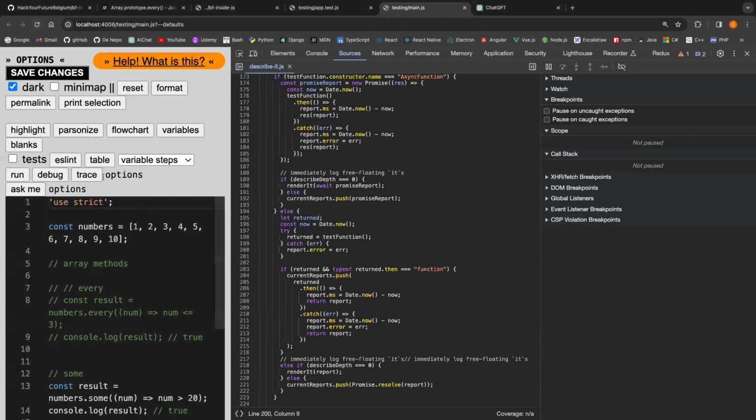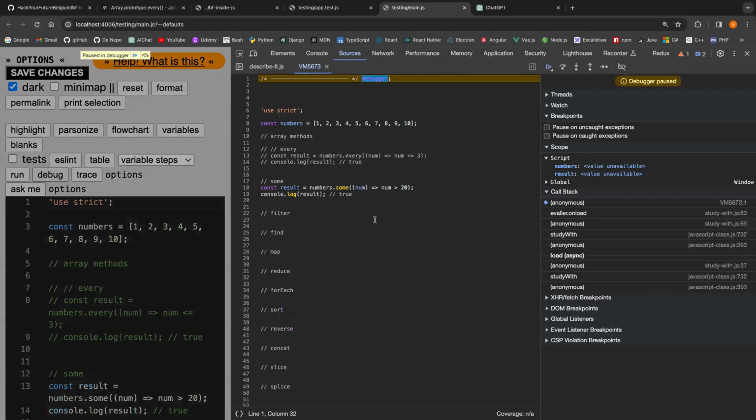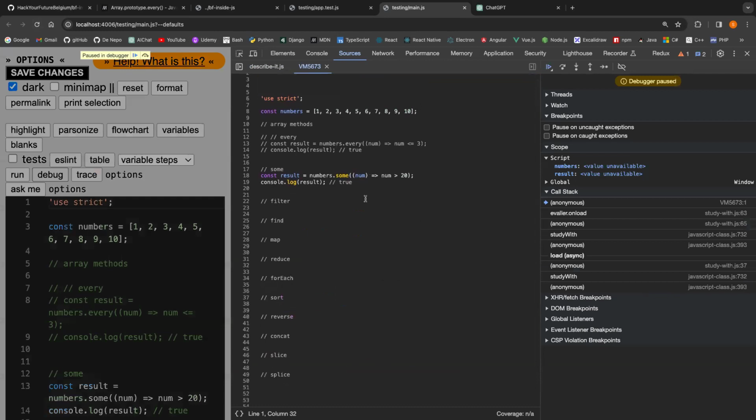Okay, let's debug our code. Voila. Remember, some and every both return a Boolean. So let's click on this one. Of course, it will just put my numbers array in the memory here, in the scope. Just give me a second, guys.